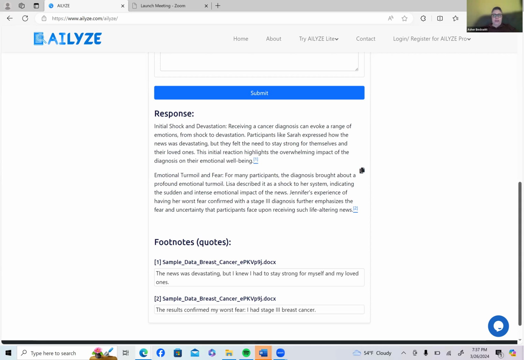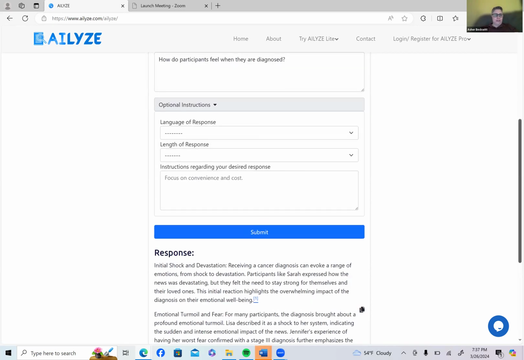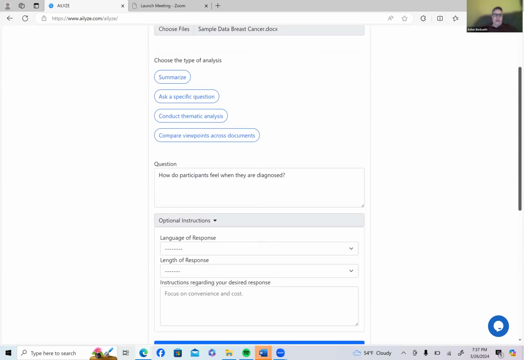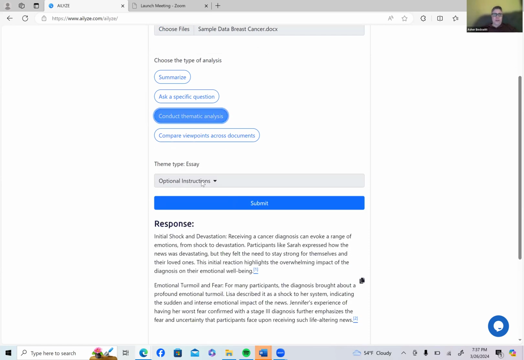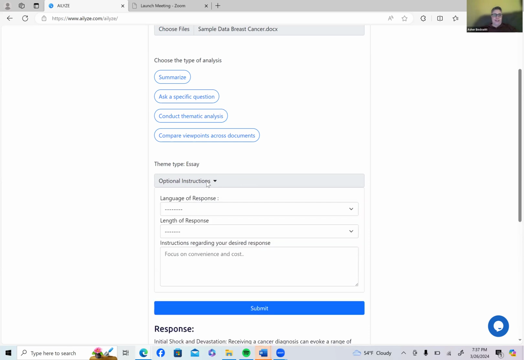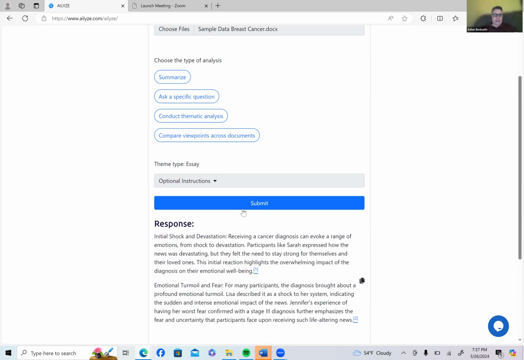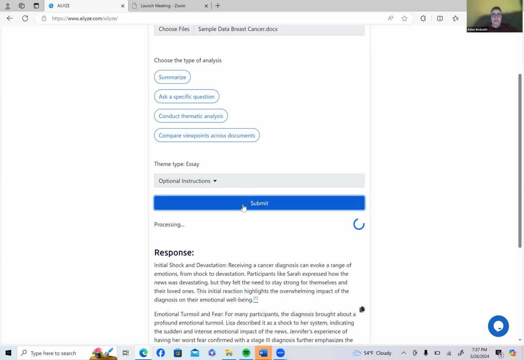So let's go up and let's look at some other options here. You could also do a thematic analysis. So we want to know what those themes are. And again, you can do the optional instructions here. And then I'm just going to go ahead and hit submit.